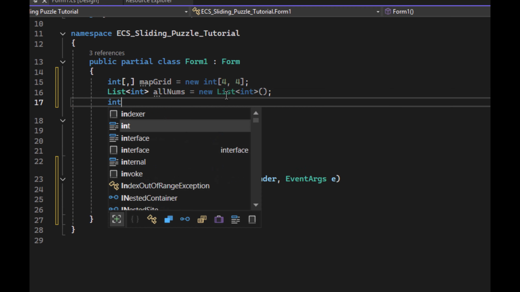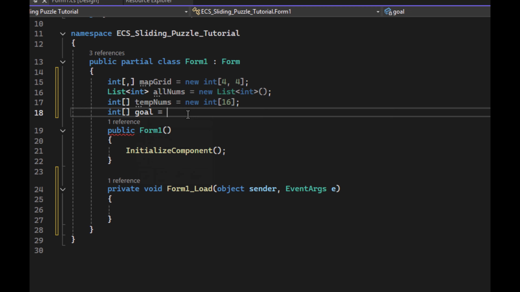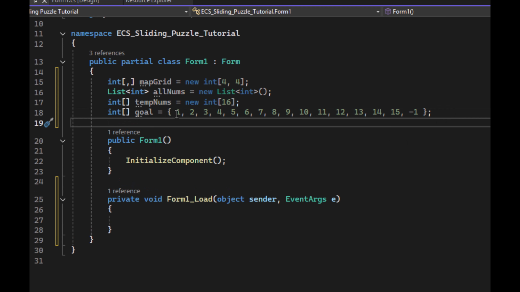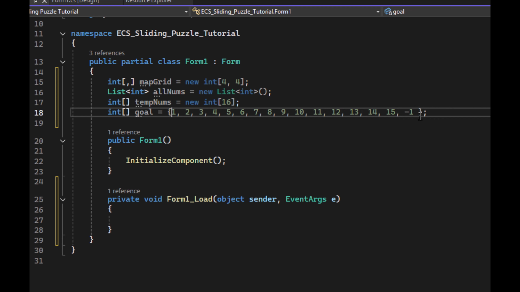Now, there's a couple different ways you can do this. For me, I think setting up the goal of what we want is best. So I want it in this order: 1, 2, 3, 4, 5, 6, 7, 8, 9, 10, 11, 12, 13, 14, 15, and -1. That's the goal now. -1 is going to be the blank space. So when I get all my tiles in ascending order and the blank space at the end, I know that I have won the game, and that is the purpose of the goal.